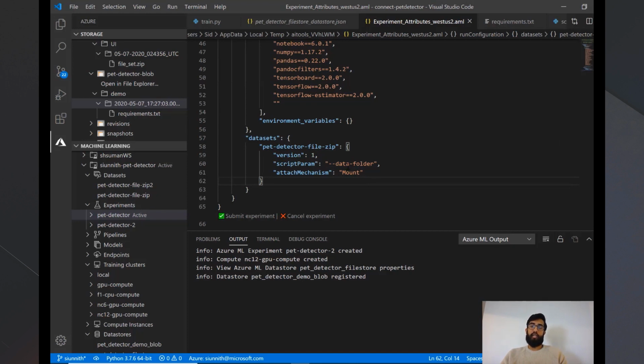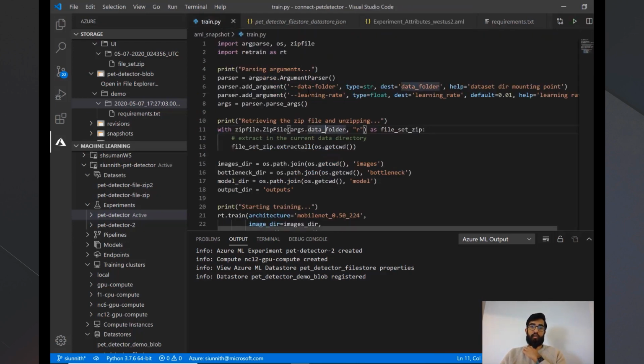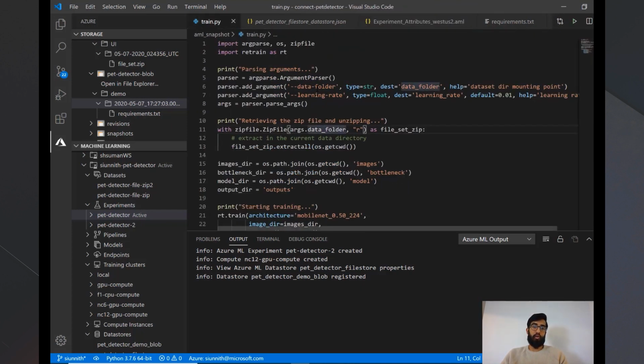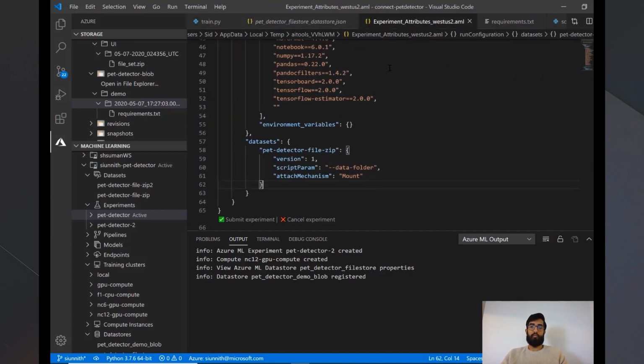What does this look like in terms of my training script? Well, that's actually pretty simple. If I go to the training script, you'll see that one of the very first things I do is parse script arguments. There is a data folder argument that I'm parsing, and that just corresponds to my dataset directory mounting point. So if this reads data folder, then this needs to read data folder as well. I can change this so long as I change my training script accordingly. And then I can go back to this experiment definition.